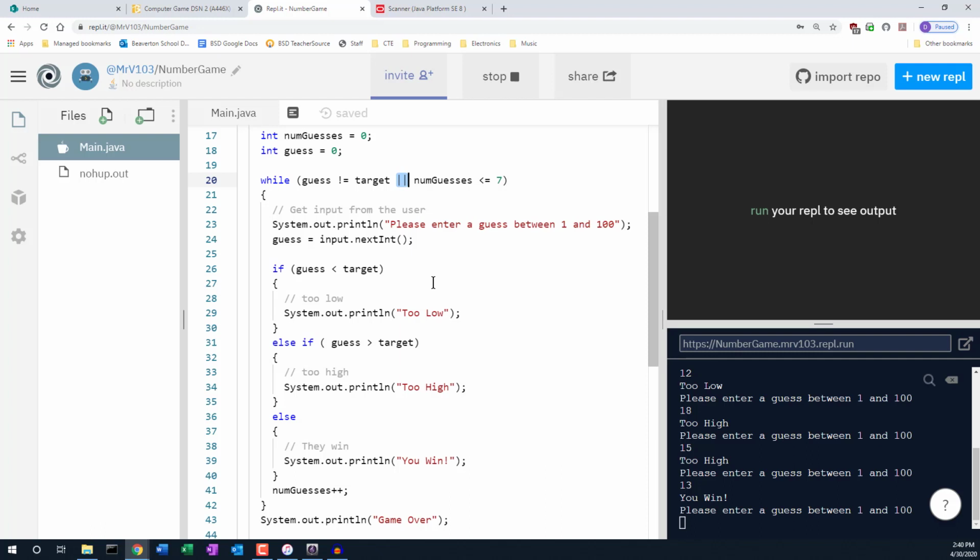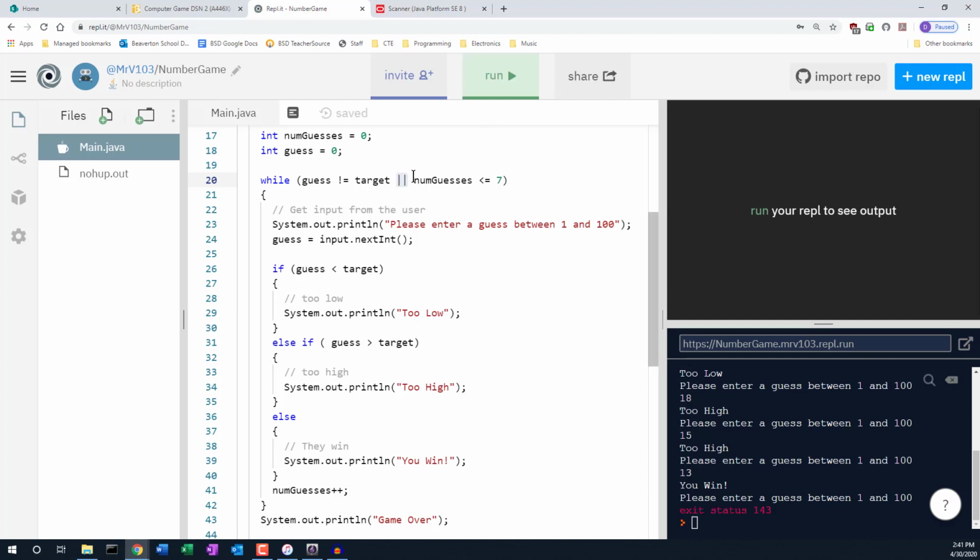So in English, while the guess doesn't equal the target, meaning while they haven't guessed it right yet, or the number of guesses is less than 7. Well, yeah, our number of guesses is only 6 at this point. So we need both of these things to be true, not just one or the other. So we'll stop the program here, and I'll change this to and.